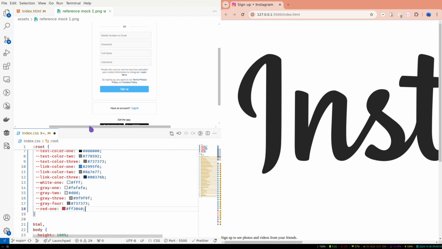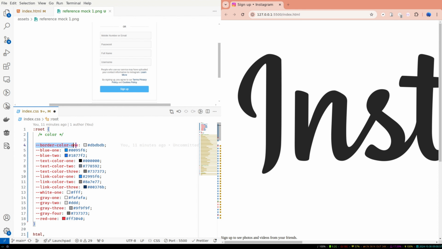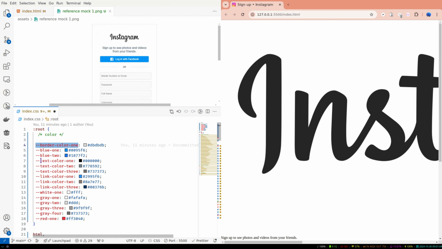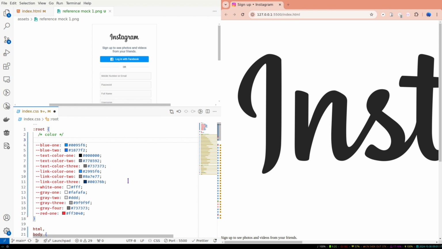Like that. So if we take a look, we see that we have border color 1 and we give it gray, and that's this one, like maybe the border for this one. And then we have blue 1, blue 2, text color 1, and so forth. Again, remember, in this case, for example, this border color 1 is gray. So maybe we can add it right here. We remove it from there and we put it in the gray color section.